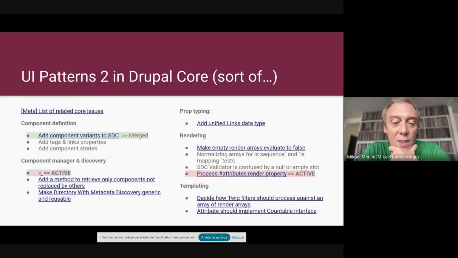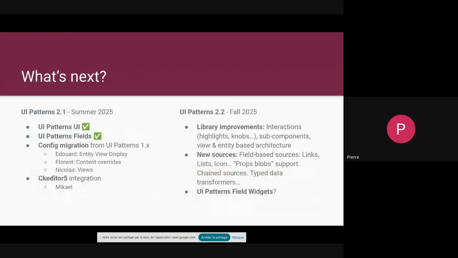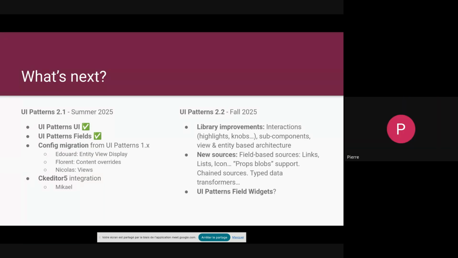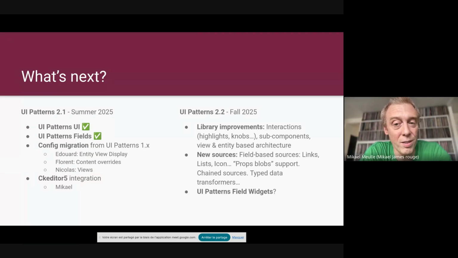We advise to use it. Sorry, I want to say one last thing. Yeah, please. So I advise to use it with UI Patterns UI. So you simplify the forms, and then you enable the components in CKEditor, and your users can create components in an easy way. So it's really cool. It's really something that goes forward for us.